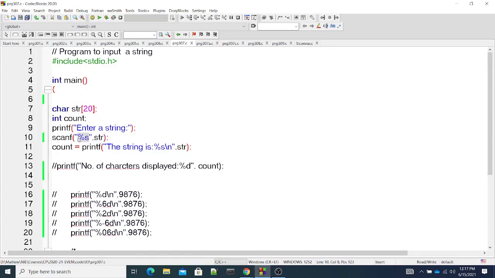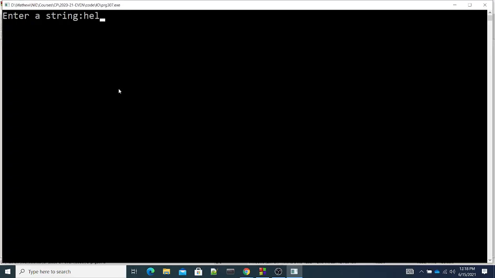Simply %s means all the characters entered by the user until a space appears, or until 20 characters. Legally only 20 characters I can store in this, because this character array is made of size 20. That means only 20 characters I can read. Now I will show an example here.